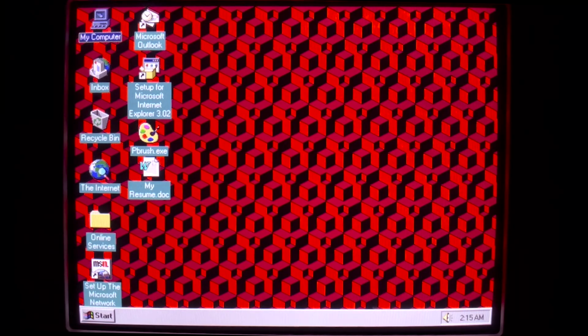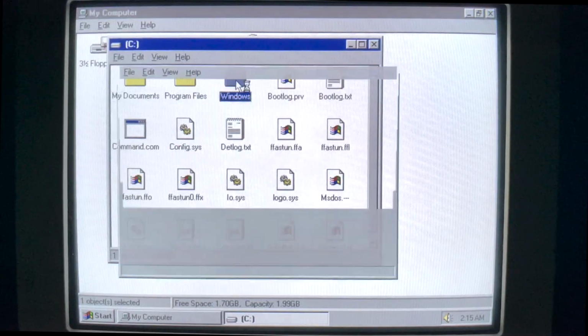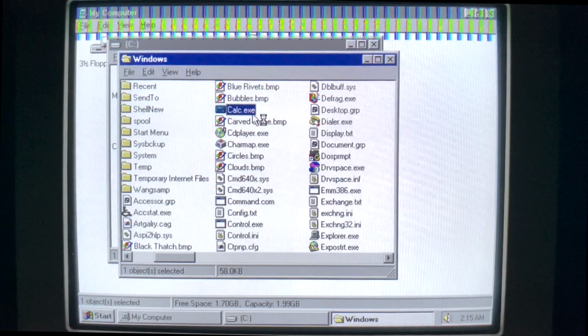Let's start taking a look at some more executables here. Let's go into Windows. How about calculator? Oh, we just froze the entire machine. So instead of an illegal operation, we're just going to have to hard reset. We'll be right back.